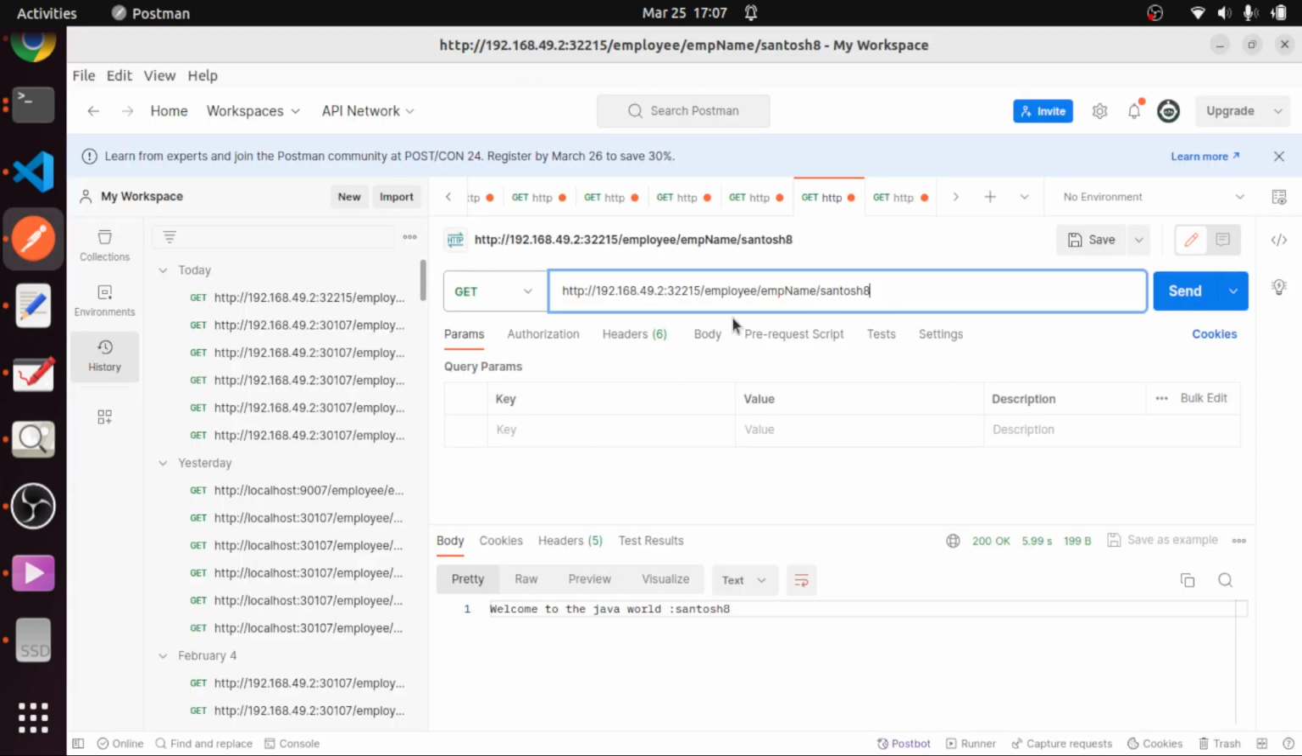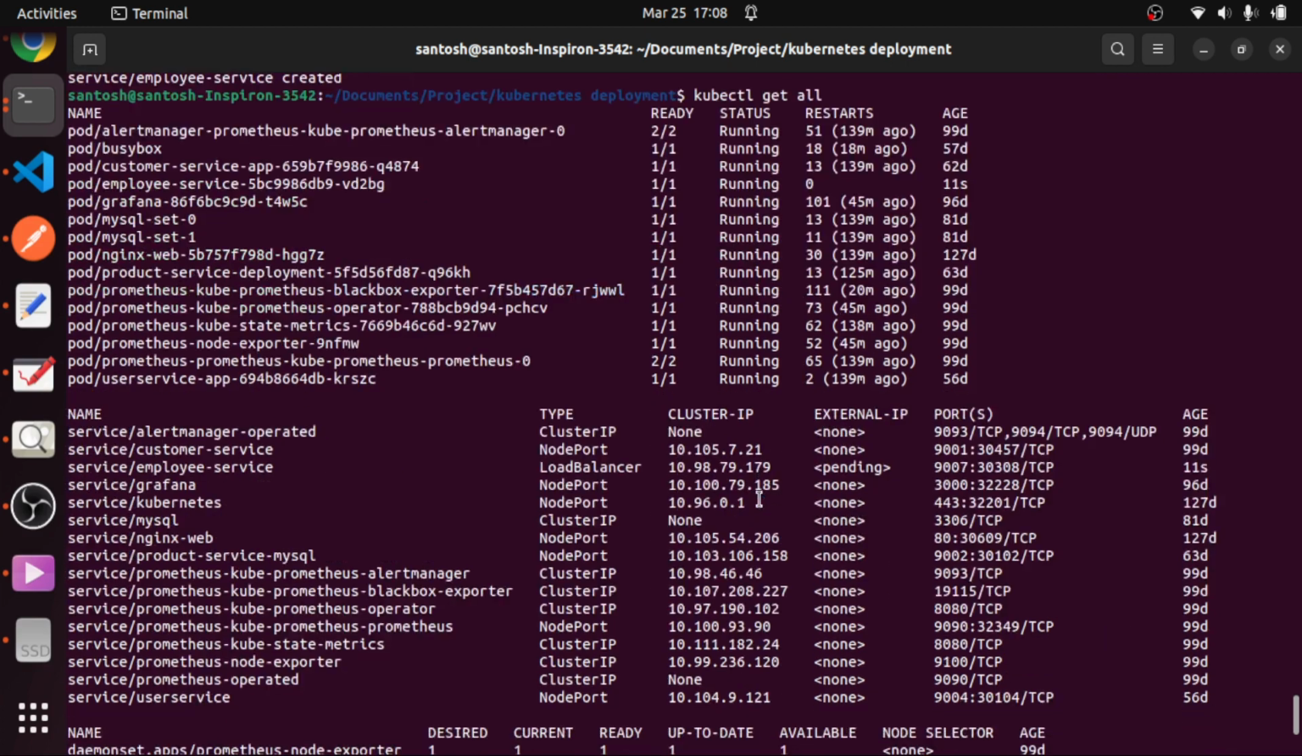Suppose this is the IP address of the Kubernetes cluster in our Minikube. Actually, in my system, Minikube is running. So this is the IP address of Minikube, and this is the port name of this pod.